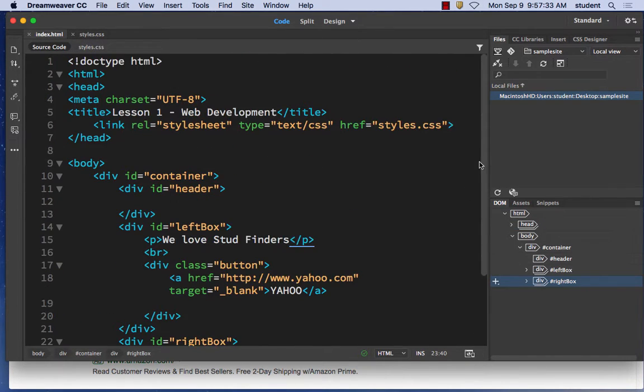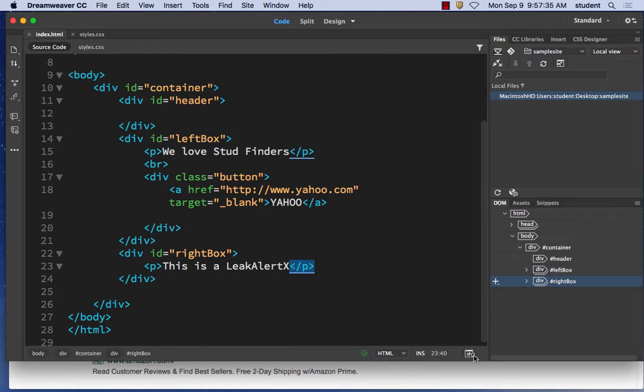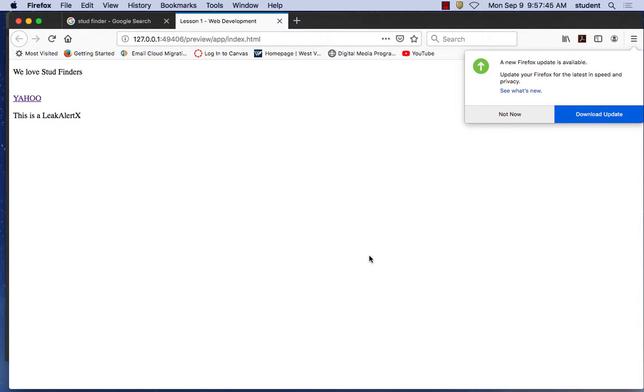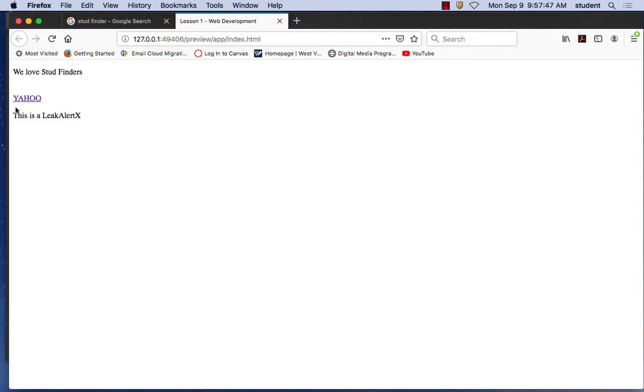I don't know. They made this kind of crappy in Dreamweaver. It's this ugly thing right here. So if I click on it right here, it says, where do you want to preview? And we can say Firefox, Safari, or Chrome. I'm going to say Firefox, and there you notice it's just text. There's no style to it. It's just text on the screen.